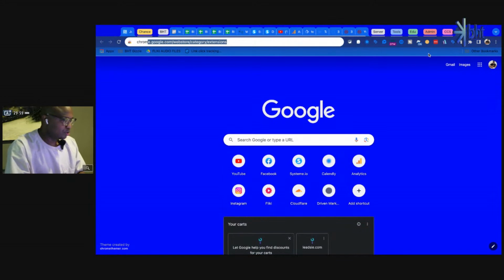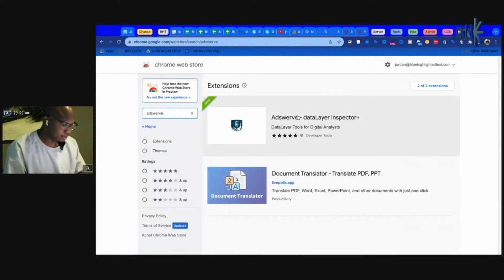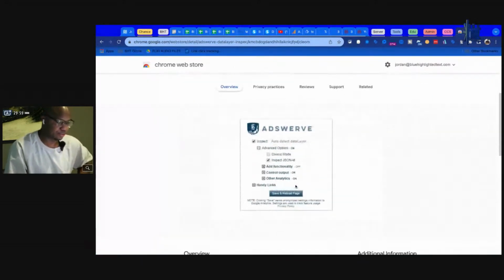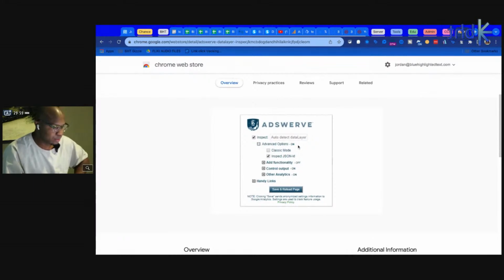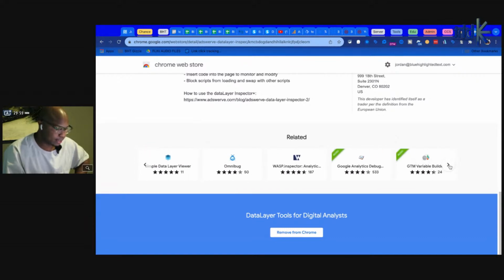You just go to the Chrome store, type in AdSwerve right here. And you're going to see this Data Layer Inspector Plus. My favorite feature, if I'm being honest, when I first started all this, was being able to go find these, but also scroll down and you can see that there are a ton of other tools that people are mentioning. I like this analytics debugger. We call this the duck tool. That's what I exited out of earlier. I don't know what this is. I'm gonna check that out in a second.